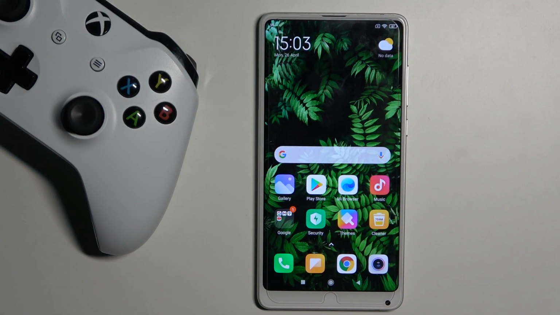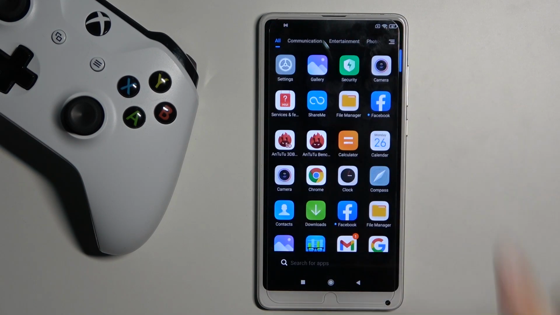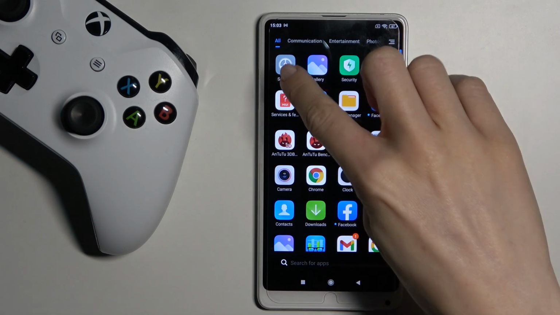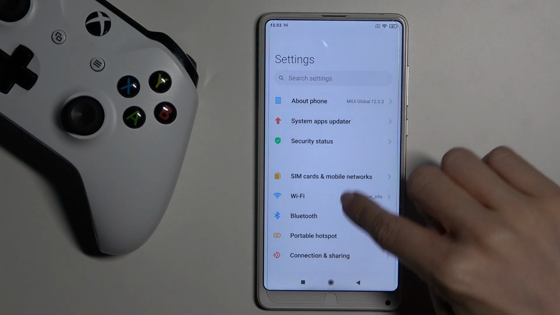In front of me is XIAOMI Mi Mix 2S, and let me show you how to activate installation of apps from unknown sources in this phone.